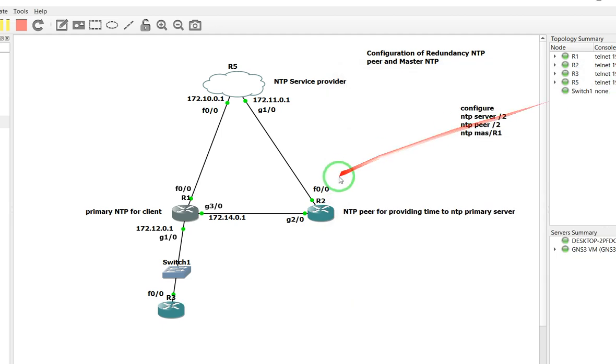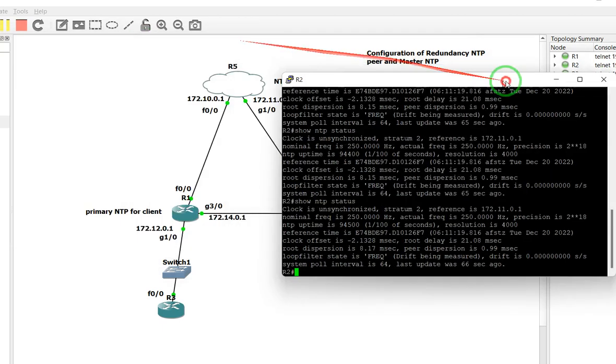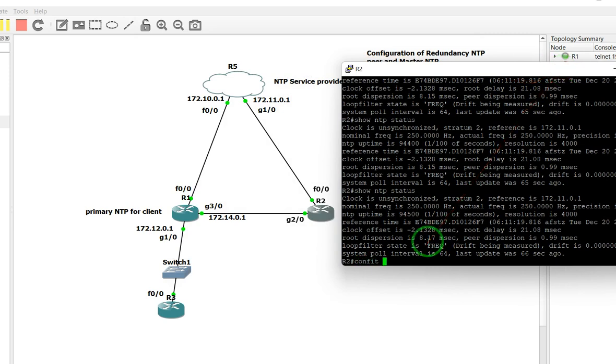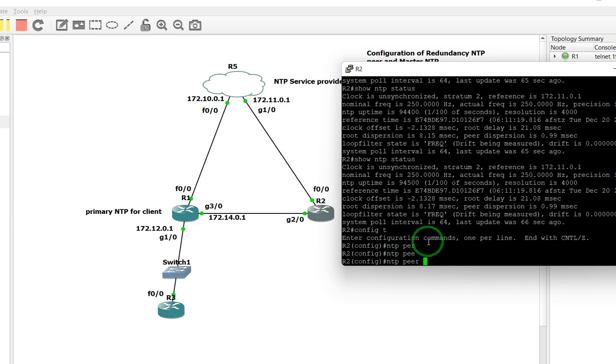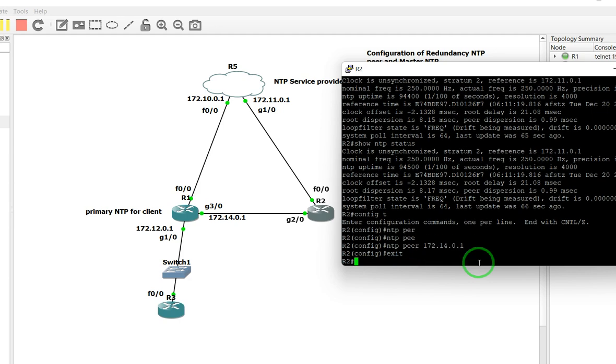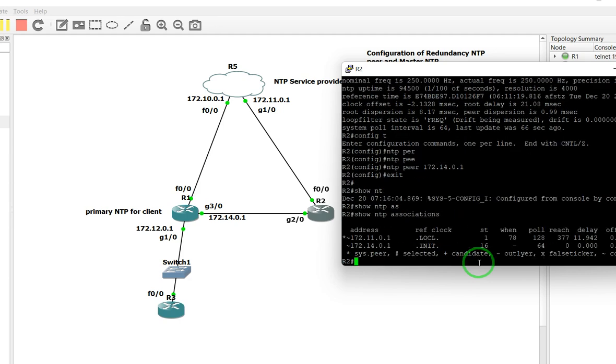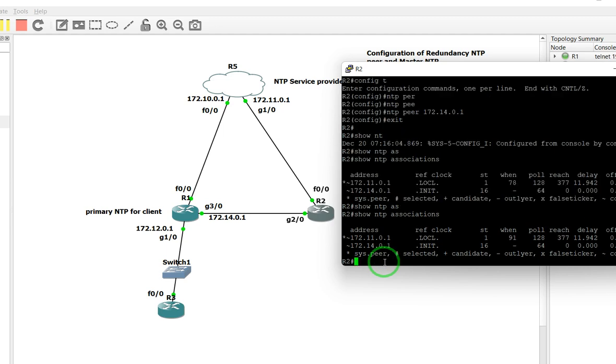So come to router 2, config terminal, NTP peer, the IP address of the destination router. Just press enter. Exit. Show NTP associations. So here it's the same, it's initiated, it's configured. It takes some time. This will be changing in a few moments. Show NTP status.